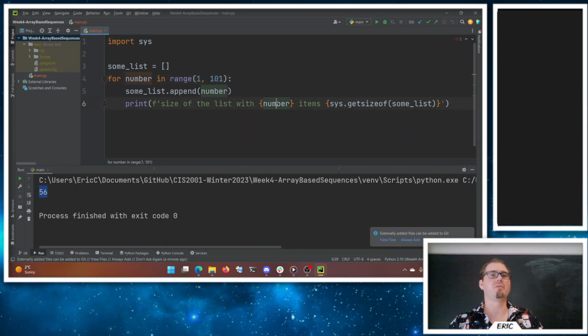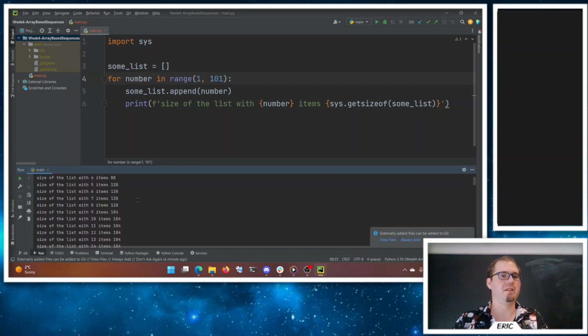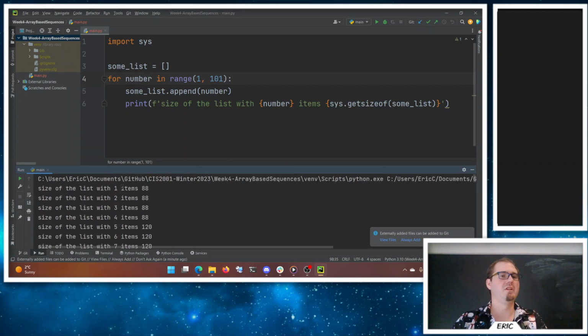For whatever this number is, that's how many items are going to be in our list, because we're just going to append a 1, a 2, a 3, a 4, a 5, on and on and on. We'll see what the size of that list is in memory here, and we should see that we get some interesting results. So with 1 item, it's size 88. 2 items, still 88. 3 items, still 88. 4 items, still 88. So when Python creates the list, what it's doing is giving us space to store a couple items. I'm guessing 4.